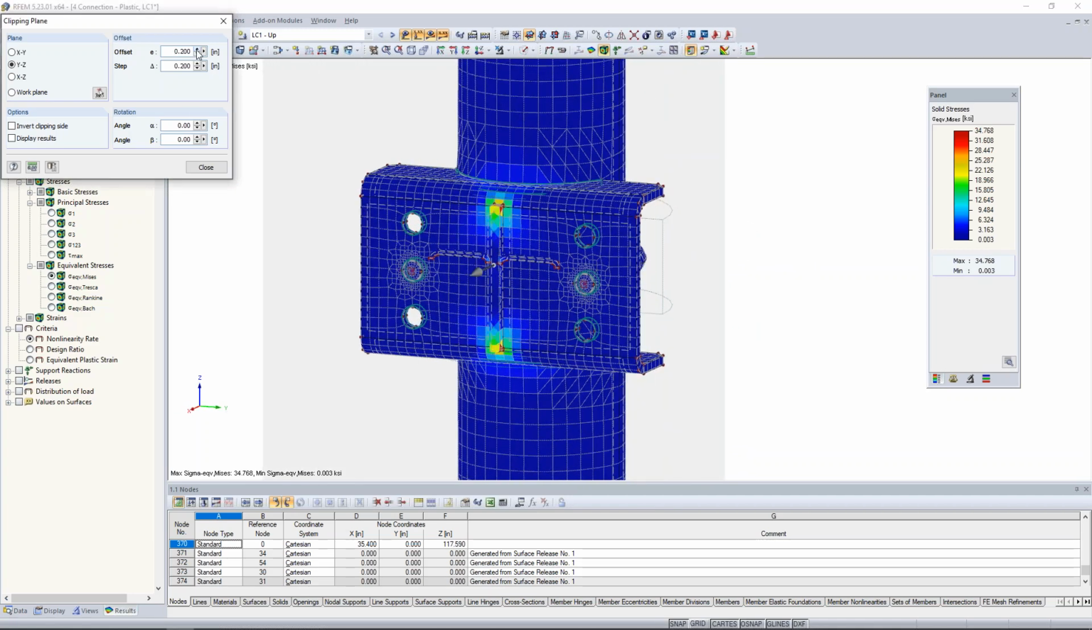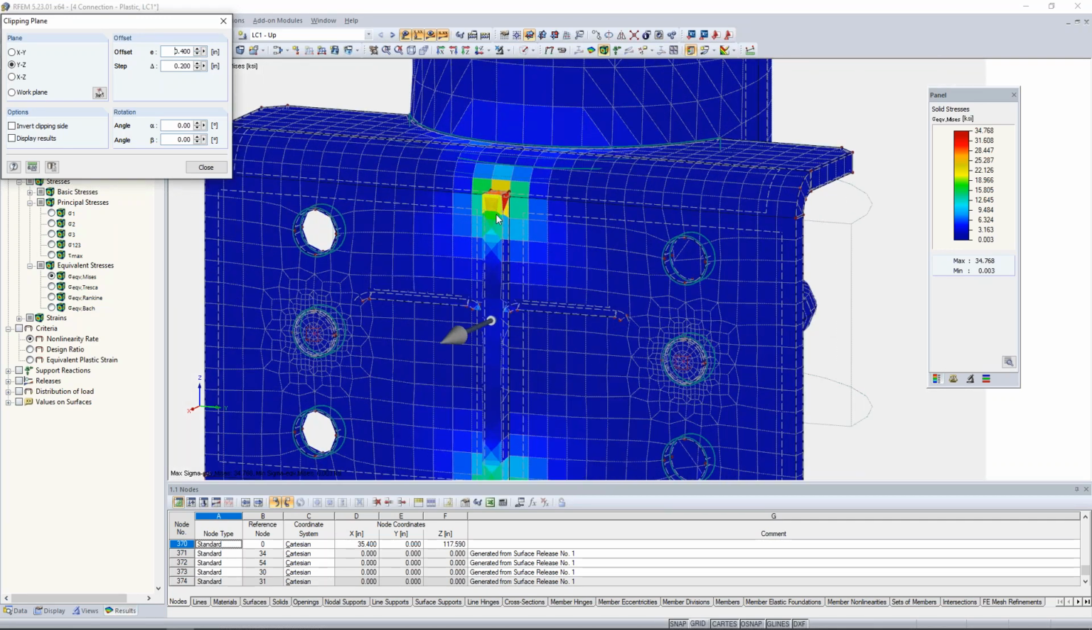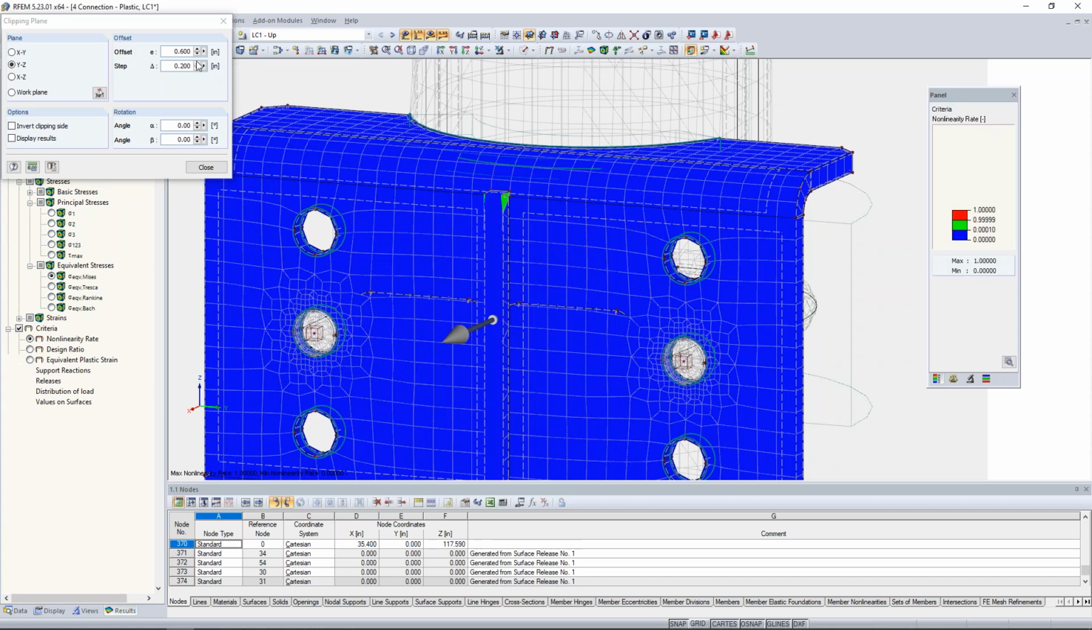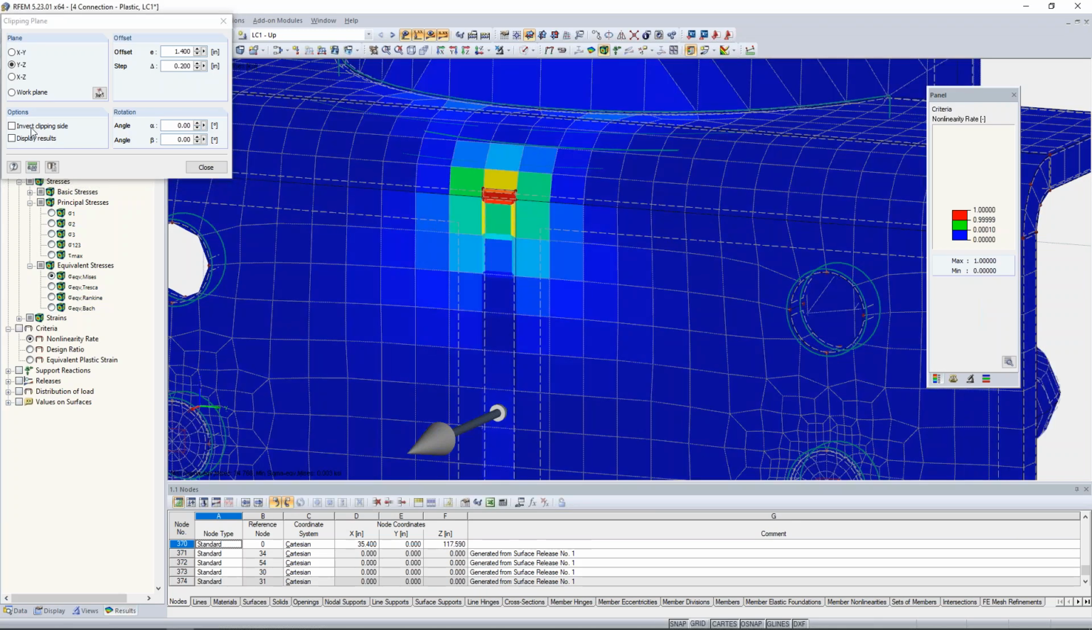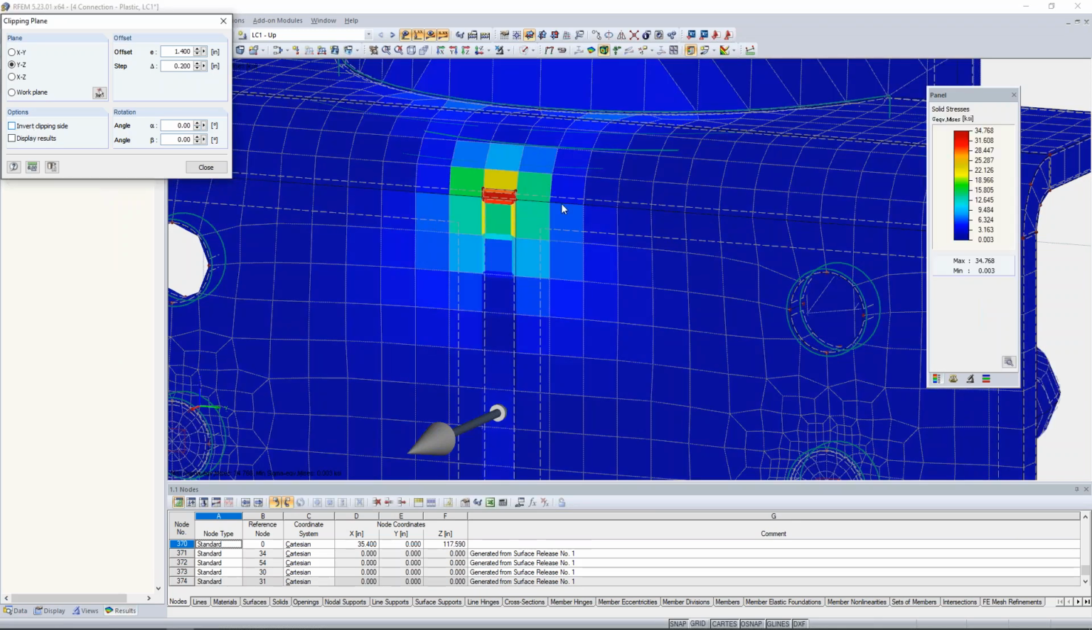I can utilize this scroll wheel here to travel into the depth of where these two solids are connecting essentially. So this will give us a better idea, using this criteria, the nonlinearity option, of which elements have fully yielded. As we get closer to our initial plate that we defined, we'll see some of those yielded elements. Now we also have the ability to quickly invert the clipping plane as well.